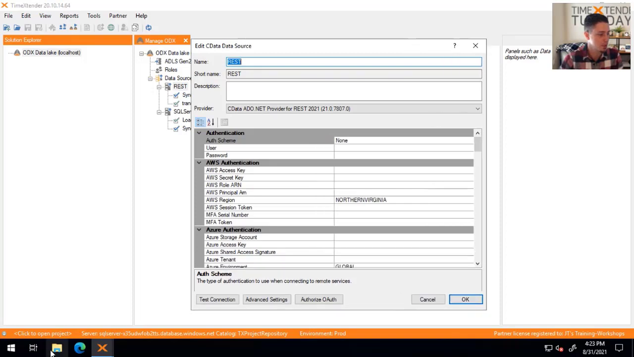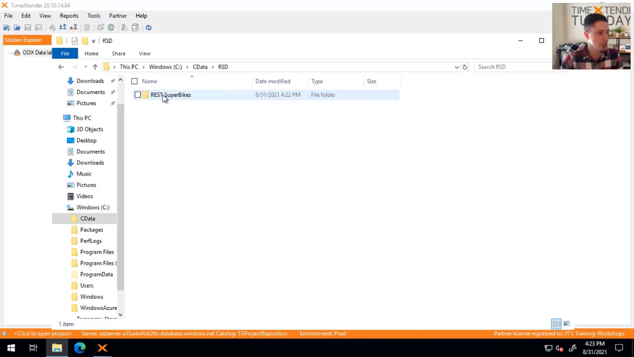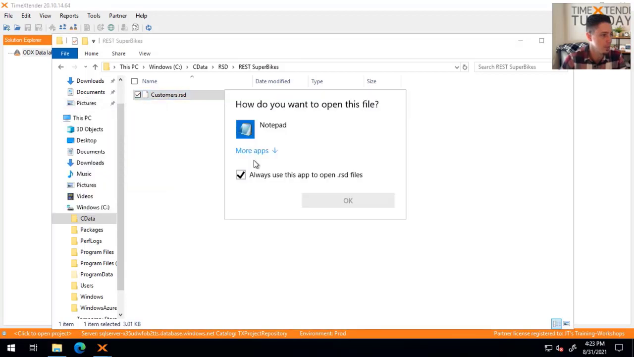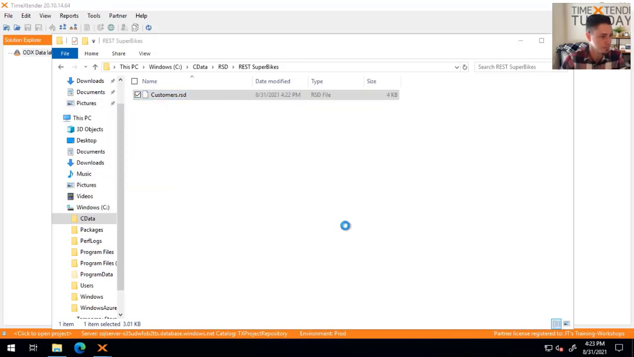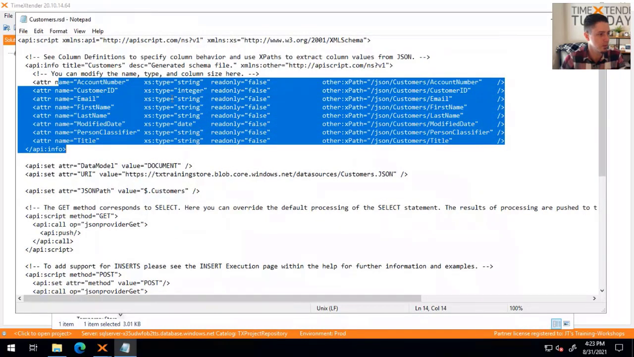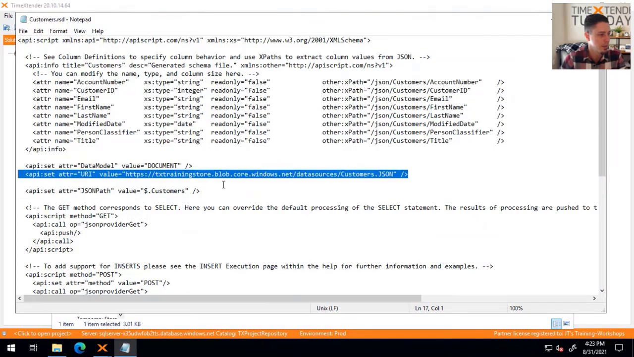So we did just run that data source, and we synchronized that, and let's see if it generated the schema file for us. Good. So we have this customers.rsd file. What I can do is I can open this with Notepad, and we'll see in here it's specified the schema. So we have the field names, the data types. We also have that URI right here. And that's important because it's going to use this URI to connect to additional endpoints.